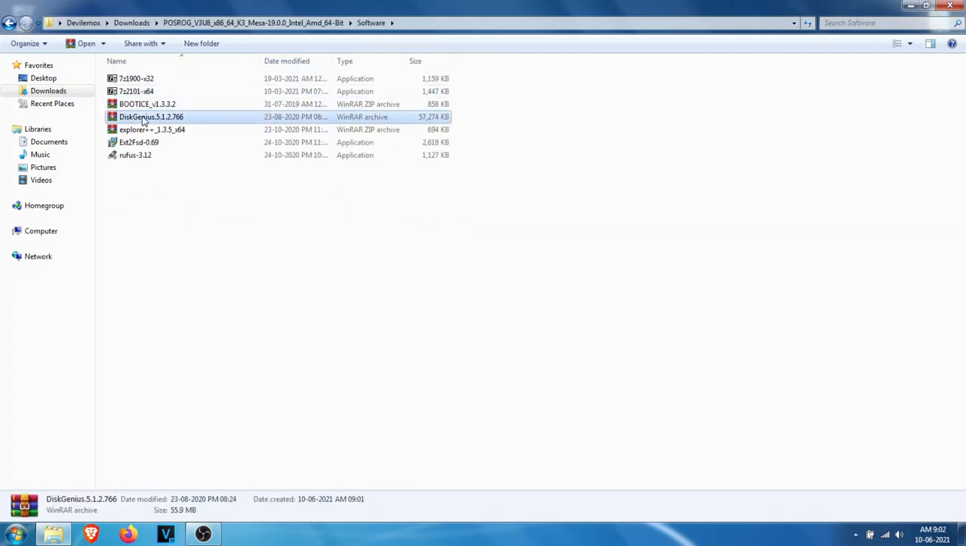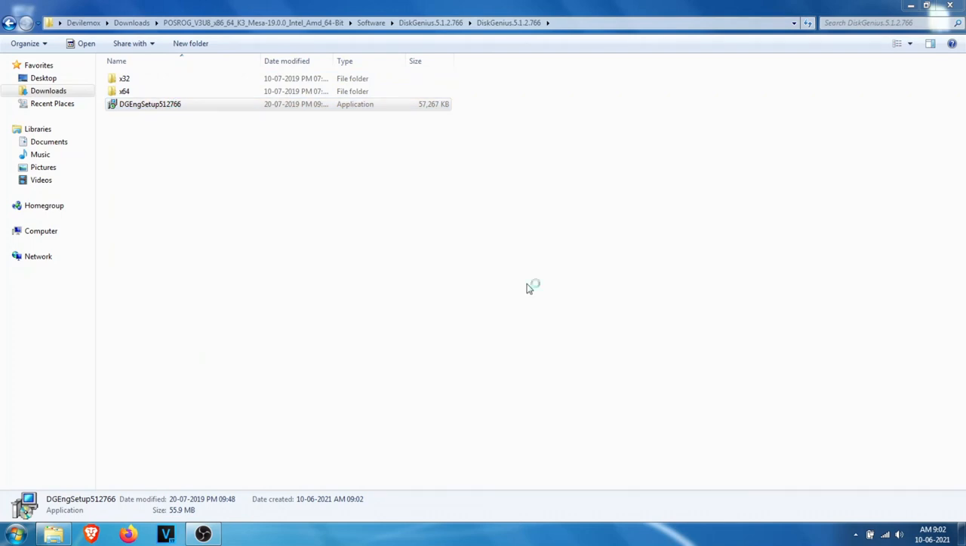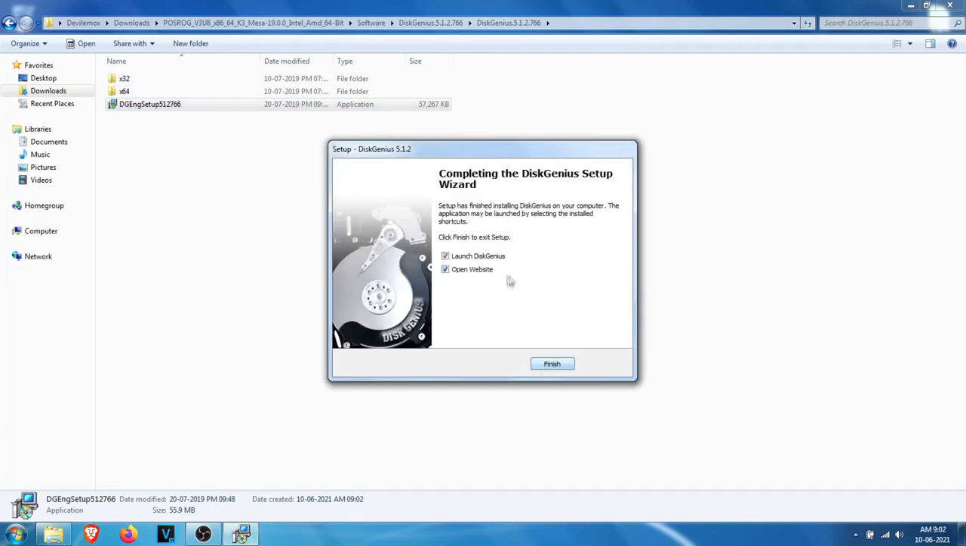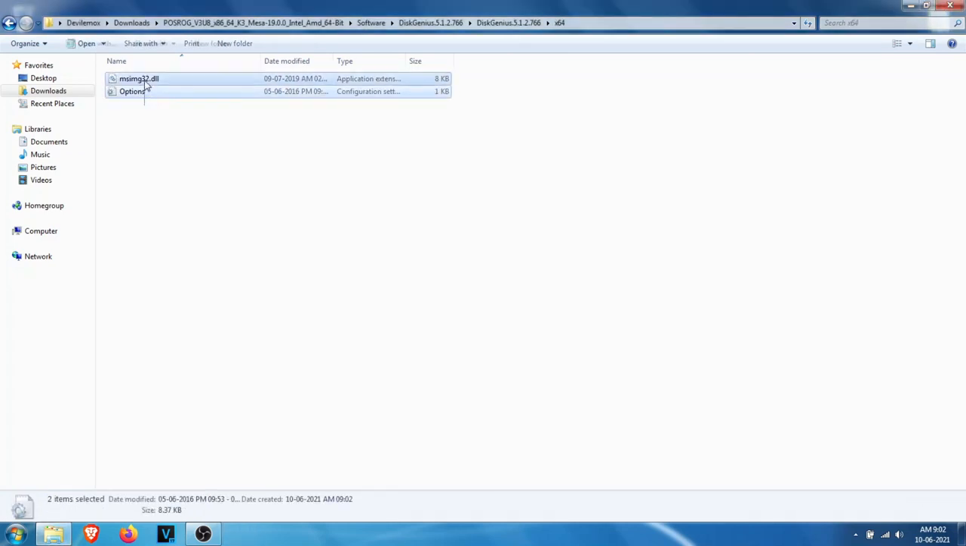Now we go and extract Disk Genius 2 from the software folder. Now we will install the Disk Genius tool, and after installation place the files in the installation folder of Disk Genius.